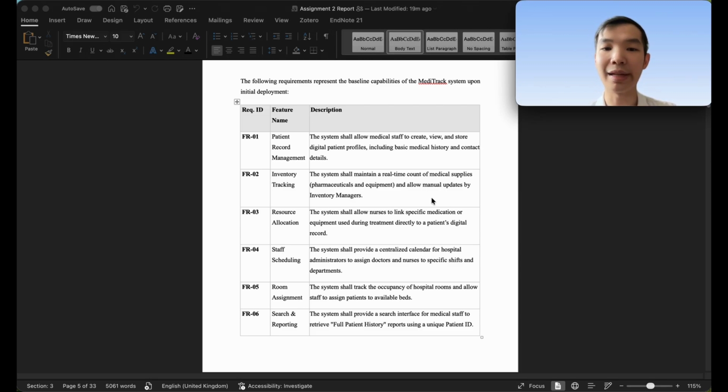Now, this creates a really clear trail connecting inventory usage to individual patient care. It could be helpful for multiple reasons. Firstly, accurate billing, allowing the patient to be billed for the resources that they use. And also it could help the inventory managers within the hospital to accurately track and predict consumption patterns within the hospital. Next is functional requirement number 4, which is staff scheduling.